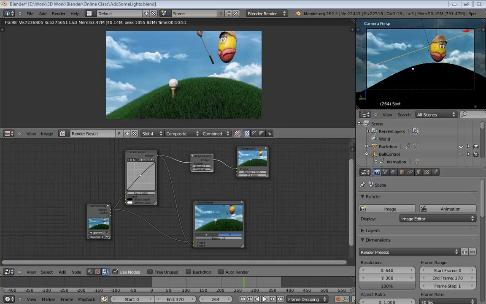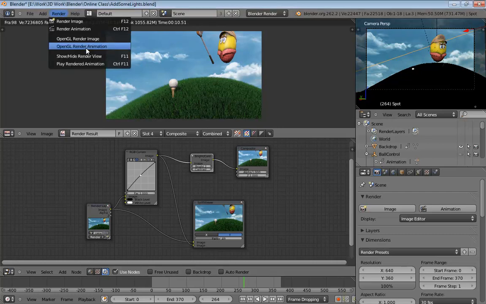Let's see, is there a way to do a very rough render that is quick and inexpensive just to check the timing before doing a polish render? Absolutely. Check this out. Up under render, do an OpenGL render animation. What this is going to do is render what you see in the viewport. Now, I'm not actually going to click this, but it's just kind of like hitting Alt-A and playing your viewport, but capturing it and turning it into frames. Very, very handy feature.